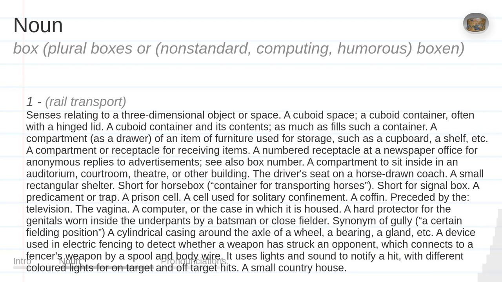A coffin. Preceded by the television. The vagina. A computer, or the case in which it is housed. A hard protector for the genitals worn inside the underpants by a batsman or close fielder. Synonym of gully, a certain fielding position. A cylindrical casing around the axle of a wheel, a bearing, a gland, etc.